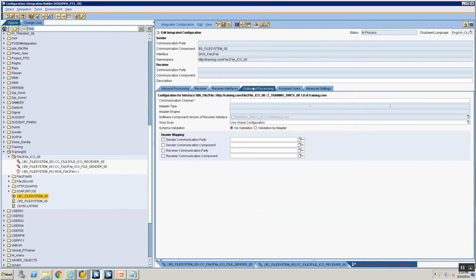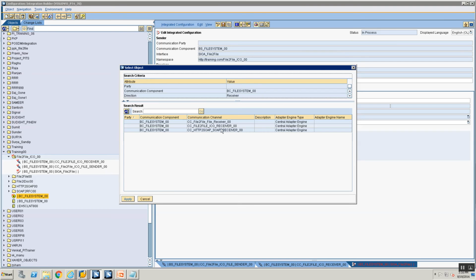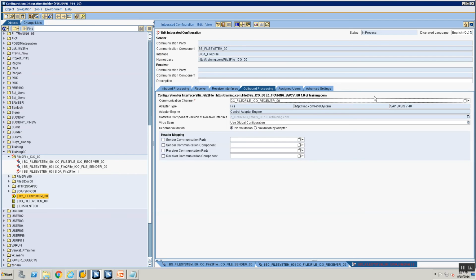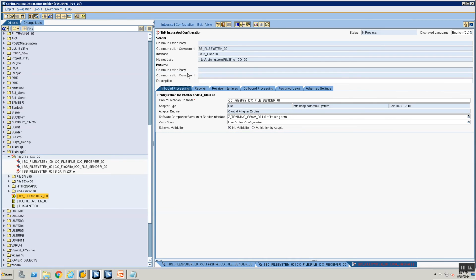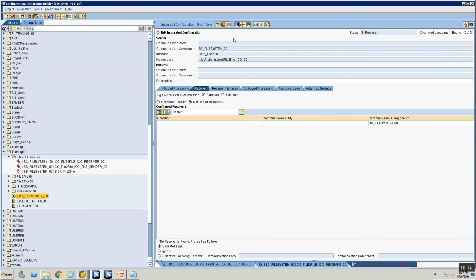Let's go to the next screen, outbound processing. Configuration for this interface, and it's asking you for a communication channel. Let's use the selection help again. It's showing me all my receiver channels. I select my CC file to file ICO receiver, apply. So this is equivalent to your receiver agreement. So what has happened at the end of the day is your inbound processing is equivalent to the sender agreement. Your receivers tab is equivalent to the receiver determination.